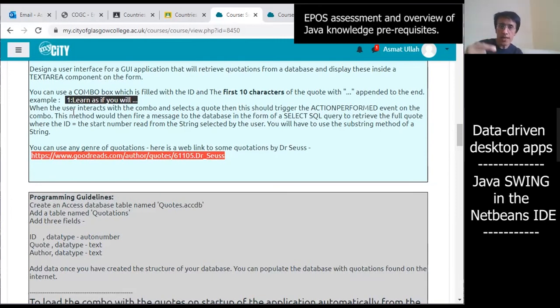When the user interacts with that combo box, again the action performed of the combo is fired, goes to the database, brings back the full quotation, and populates a text area on the screen with the full quotation, and at the same time shows the author of that quotation in a different control on the screen. So a combo box, text area, and a label, or possibly a text field, could be used to build the GUI for this.